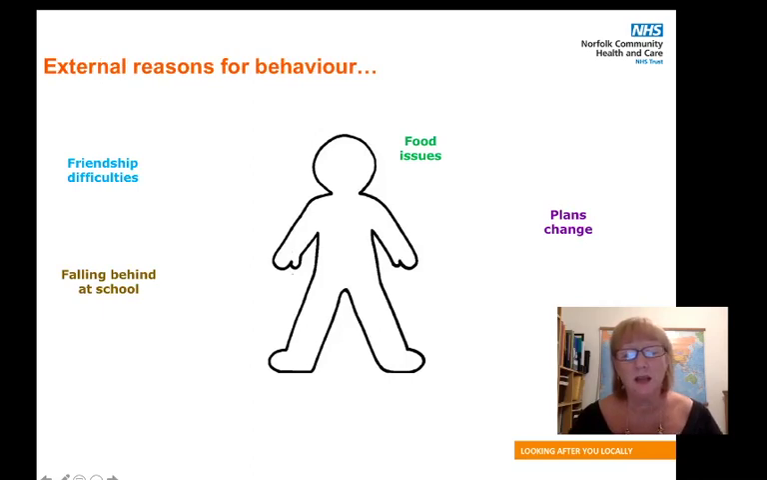There are an infinite number of external triggers for behaviour. These are just some of them.